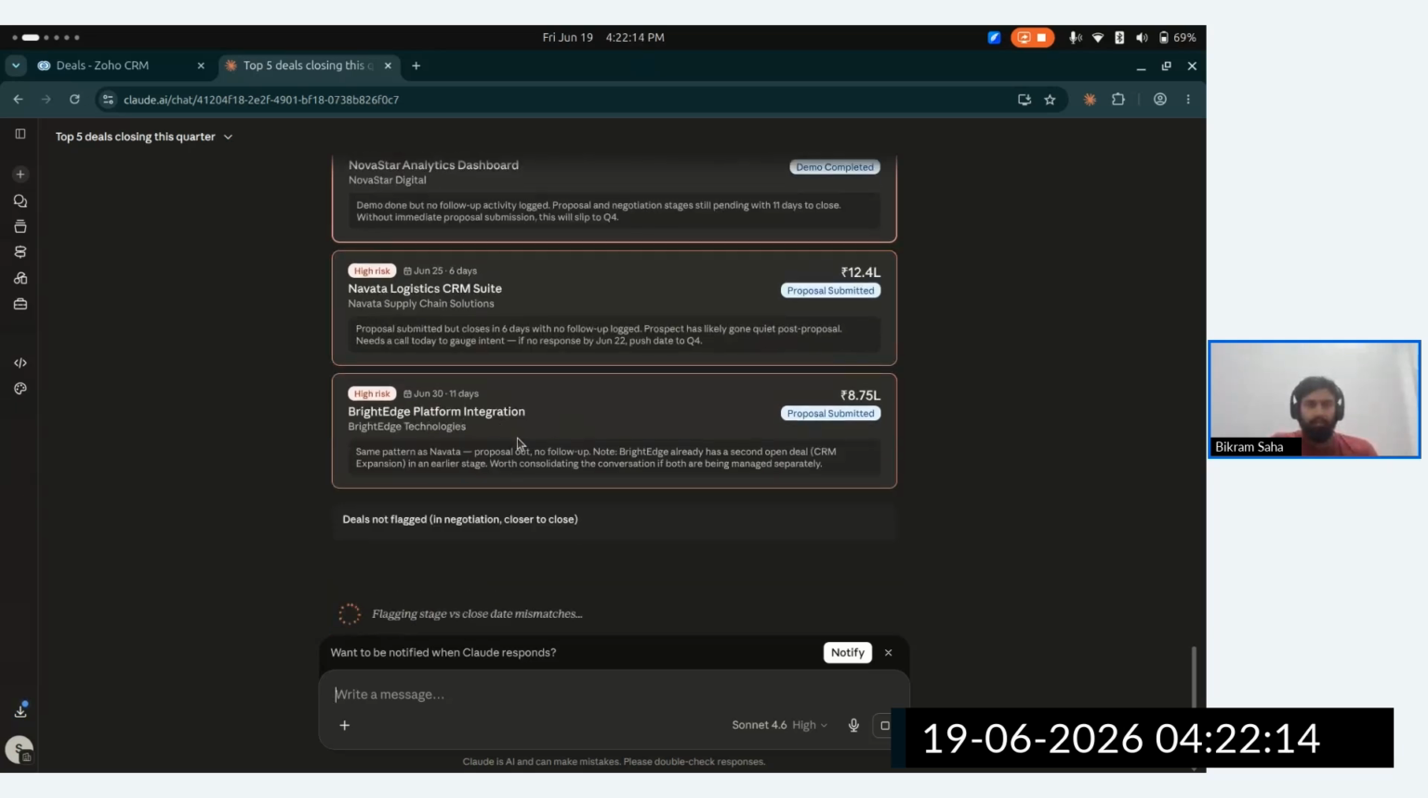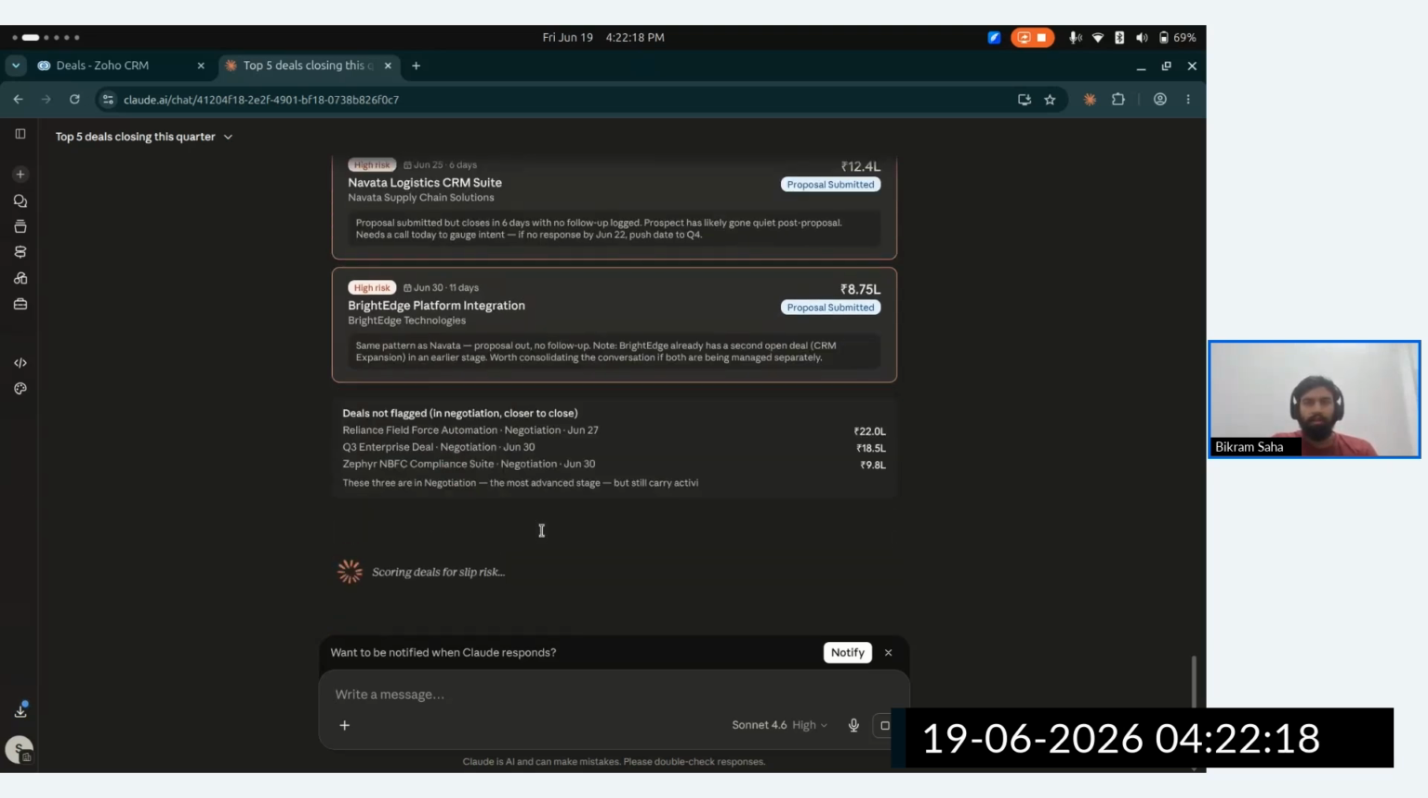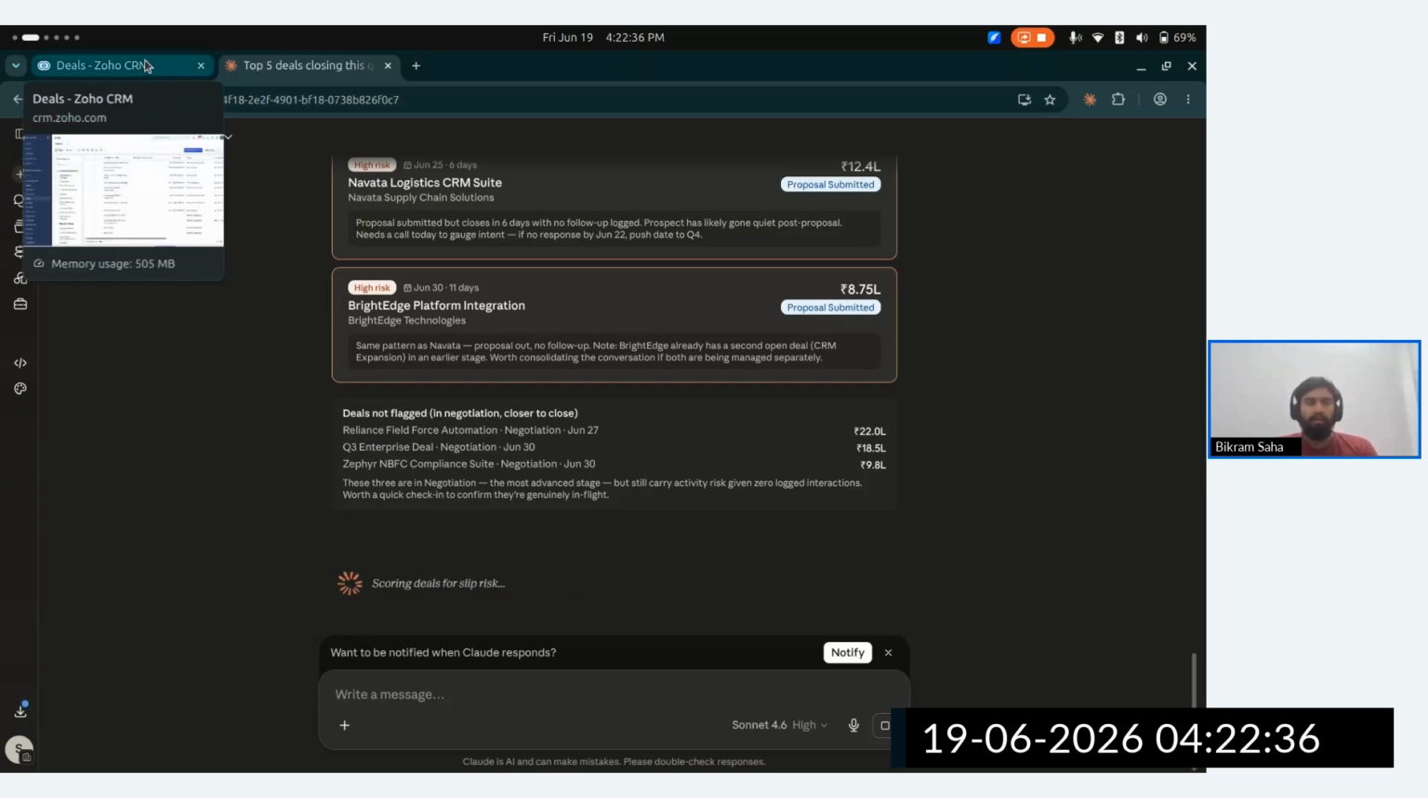Yeah, it is giving us the right data. It is giving us the right insight. So you can see and understand where Zoho MCP is here. So you can do a lot of things with your CRM through cloud. After this, I'll show you one interesting thing. So that could really help you.